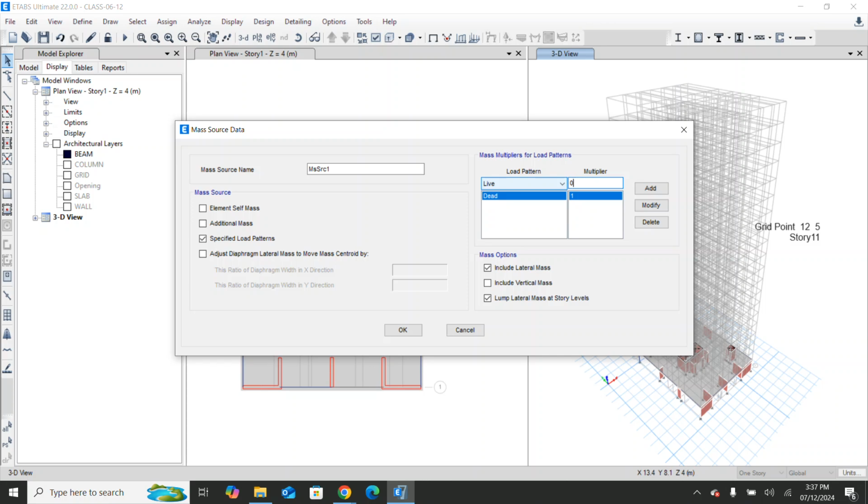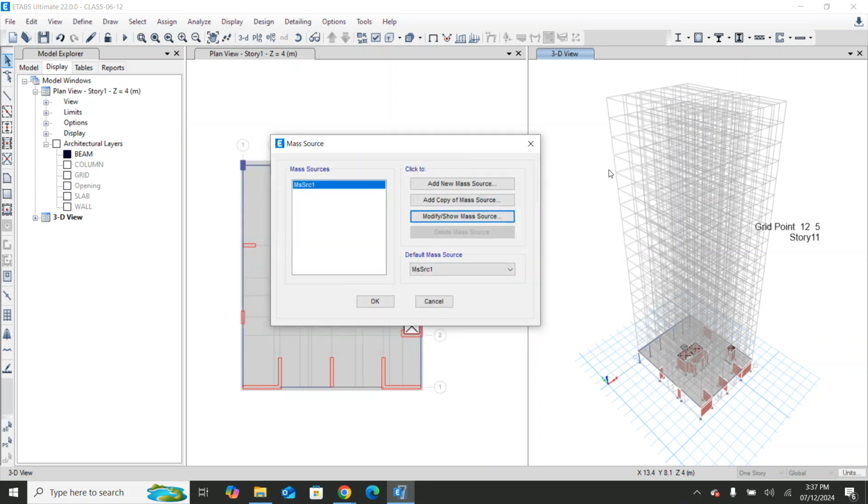One more thing we have to do: live load you can add, and super dead also we have to add over here. I did not define the super dead load here. See here, you cannot see the super dead load because I did not define it. So I have to define it first.